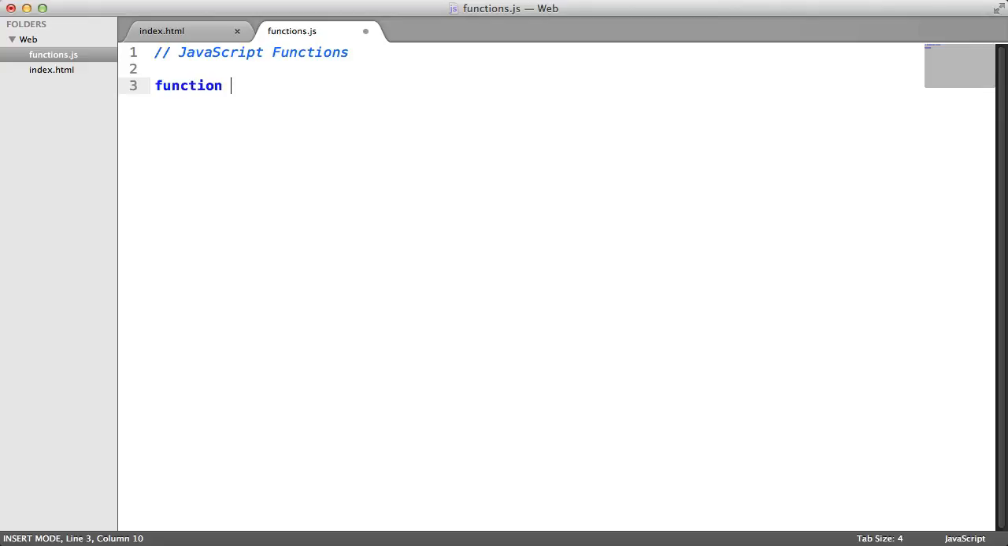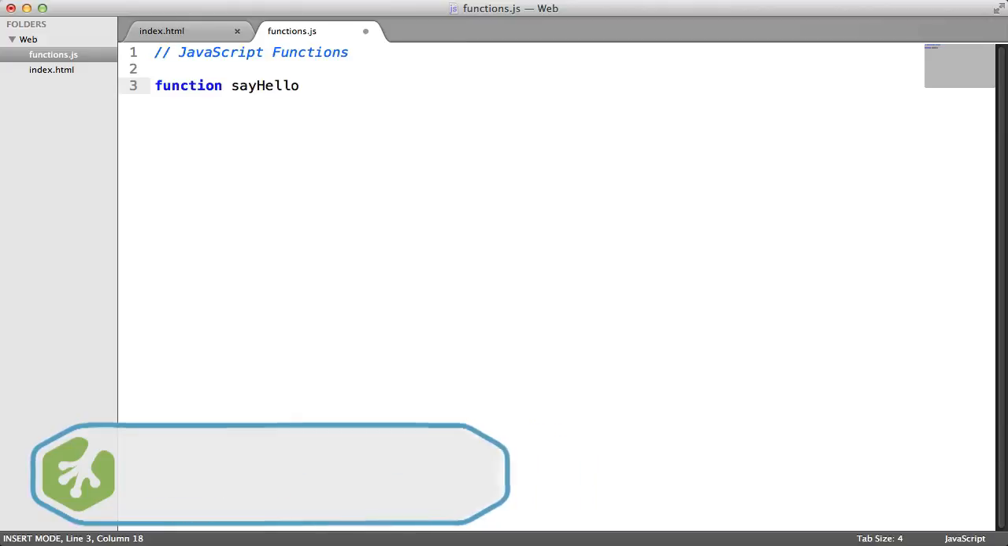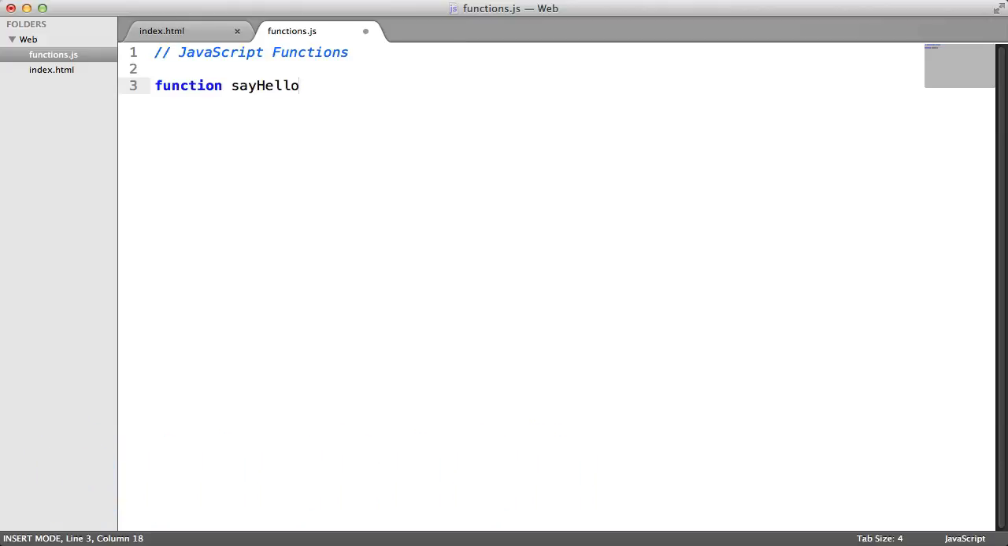In our case, I'm going to make a very simple function that calls console.log with some information, and I'm going to have it say hello. So I'm going to call this function sayHello. We can name our function using the same rules that we've used for naming variables. We can have letters and numbers, so long as it doesn't begin with a number, and the same special characters apply. So sayHello would be a valid variable name, and so it's also a valid function name. So we have function sayHello.